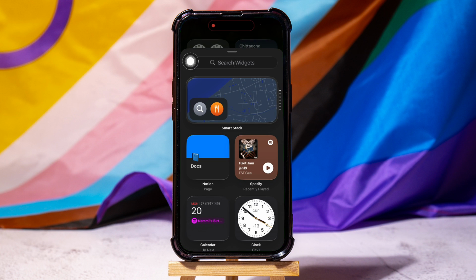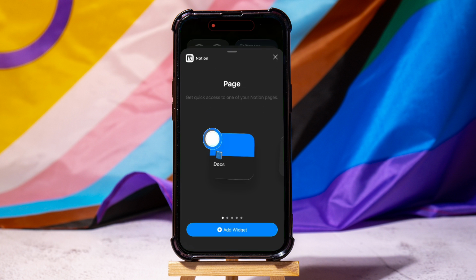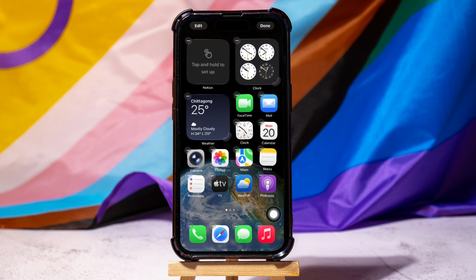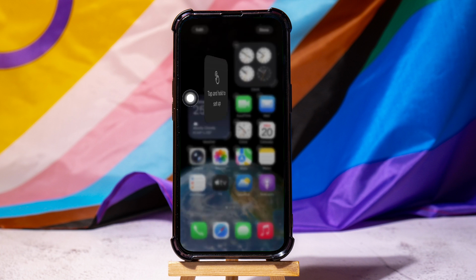Here, search for the Notion app and tap on it. Swipe to view and choose the widget layout that you want and then tap on Add Widget. Now, tap and hold the widget to set it up.